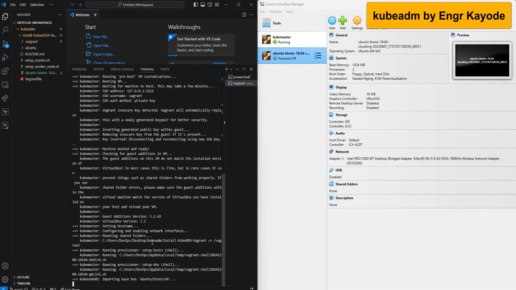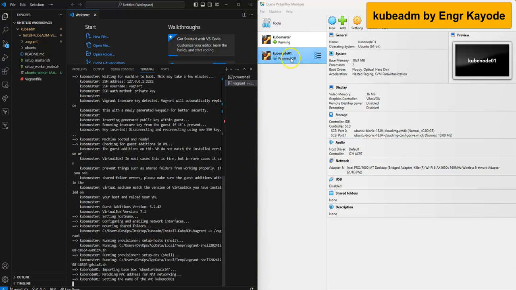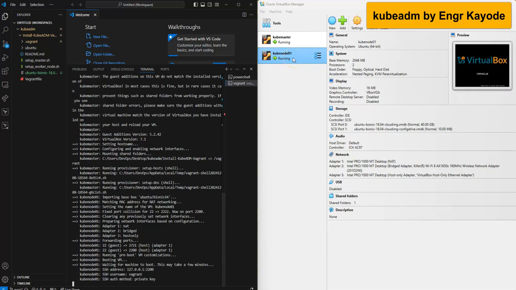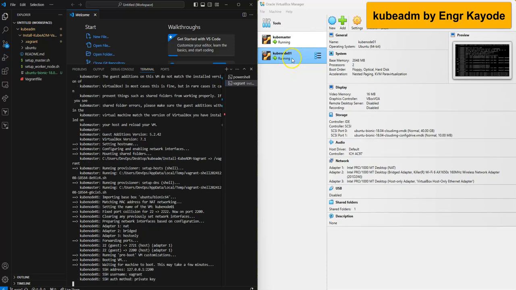All right, so now the kube master is ready, it's up and running. We're waiting for worker node 1. Okay, great, we have kube node 1. It's showing that it's up and running. Yeah, it's up and running. So we hope to see kube node 2.